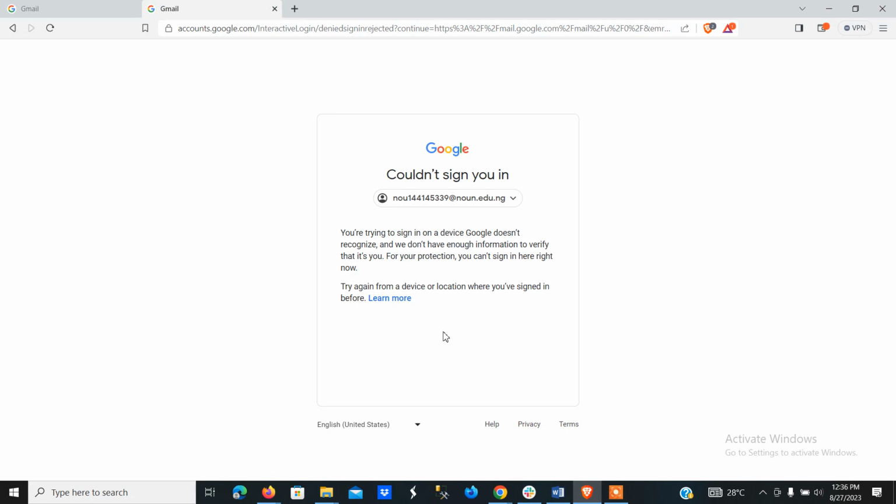So once an OTP has been sent to it, or a link has been sent to that initial email you registered with NOW when you were processing your admission, you click on that link and follow the prompts. After you must have changed the password, do not hesitate to save your login details on your device. So this is just the process. Once you get that, kindly reset your password and change it to something that you remember.